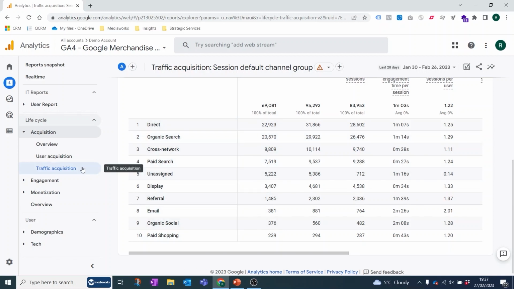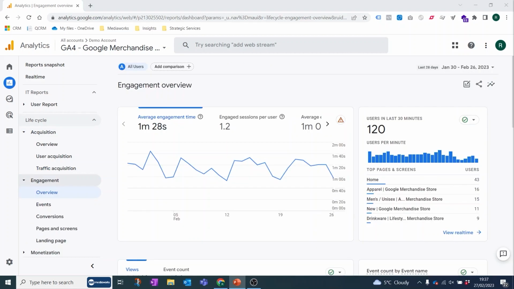And lastly, if you have the integration enabled, you can also see campaign reporting. So for example, what Google Ads campaigns do you have in place? And it's all that campaign level data that is housed there. Next, we'll move on to engagement.